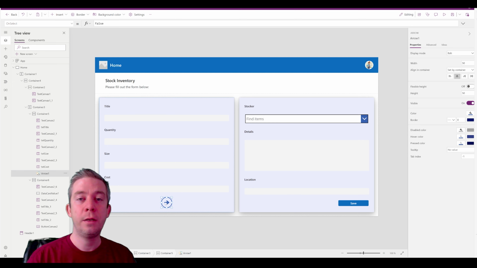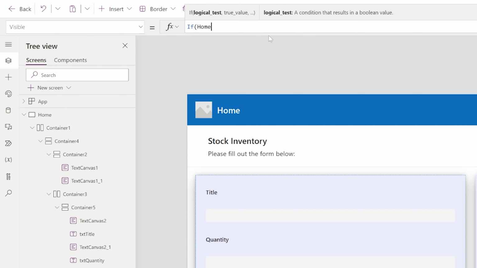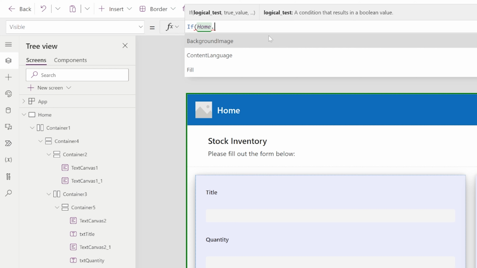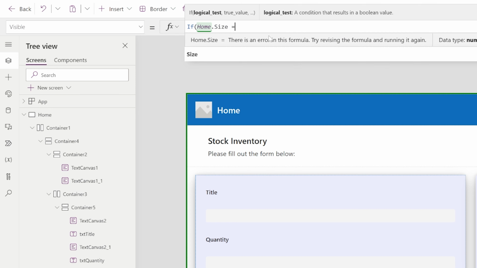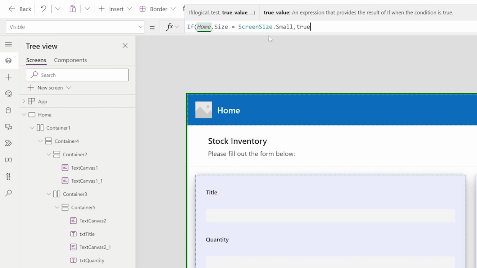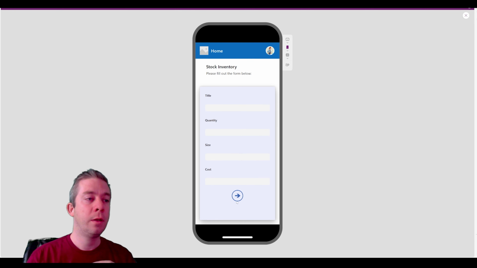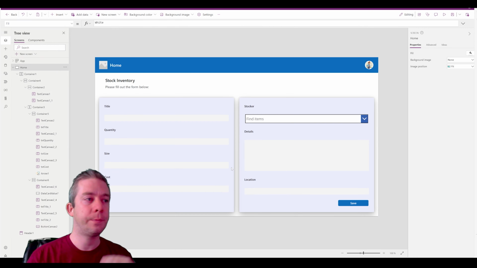Now this is only going to be visible if the screen size is small. So if Home.Size is equal to ScreenSize.Small, then it's true, else it's false. Okay, so now we're on a big screen. Now the arrow appears on a small screen. If we're on a large screen, it disappears.